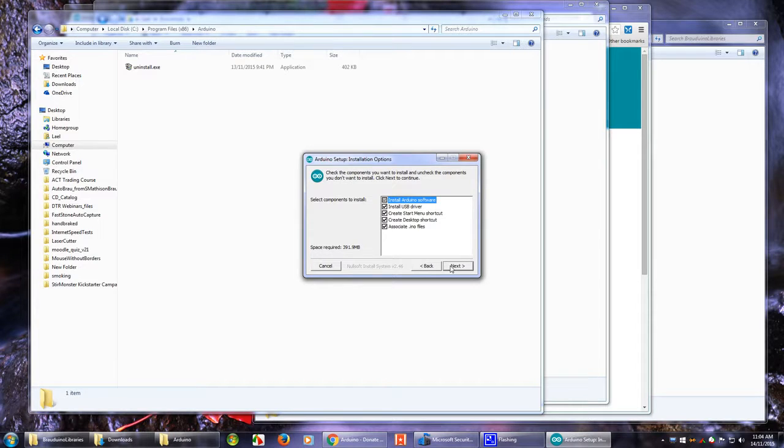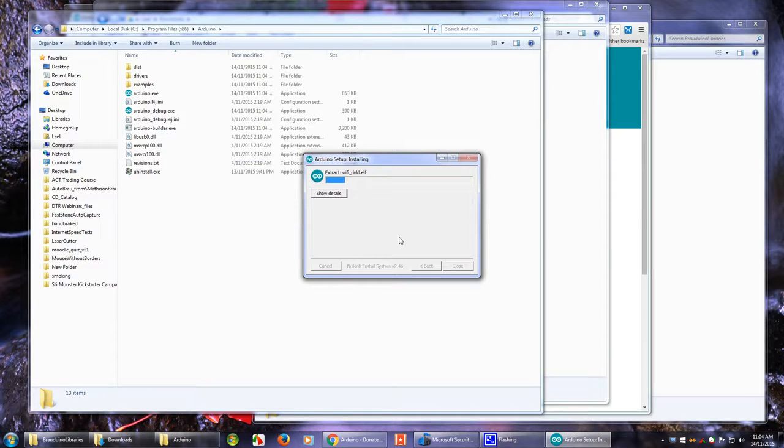And we're going to hit I agree. It's going to install the software again. And we can see all those files, the new version of Arduino, being installed and appearing in that folder.